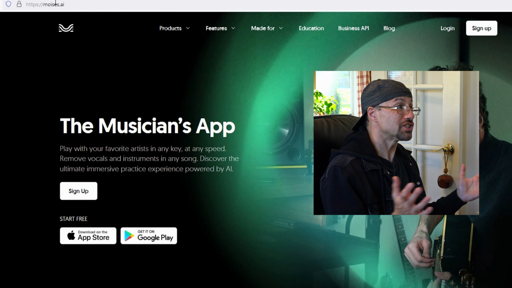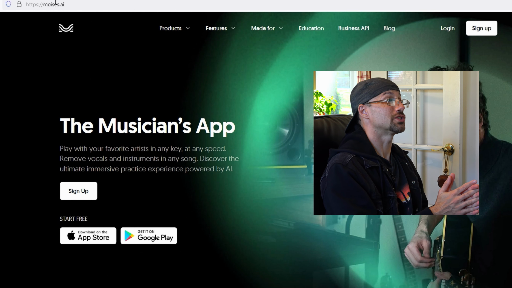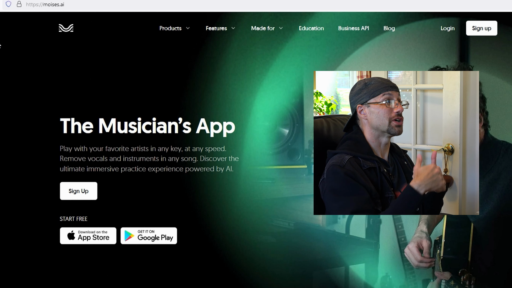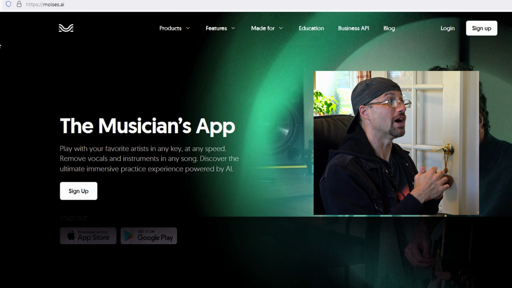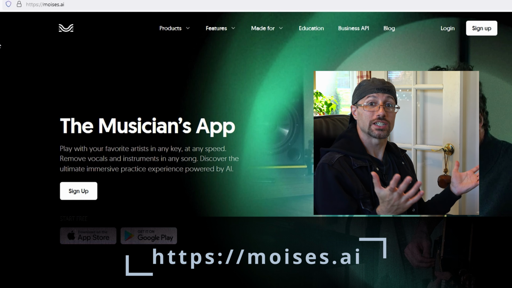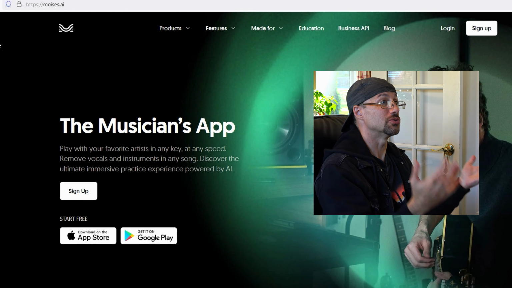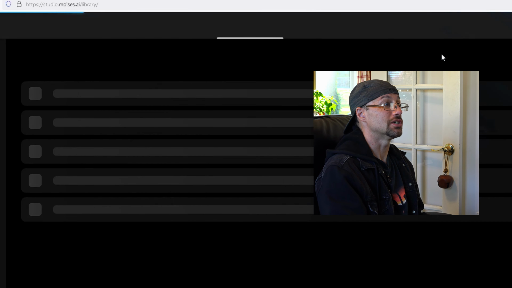Okay, so as mentioned, we are going to be using a free tool for today's little trick. So what you're going to want to do is on your browser, jump over to Moises.ai. This is a free track separation tool. Once you get here, just create yourself an account. I already have one, so I'm just going to log in.